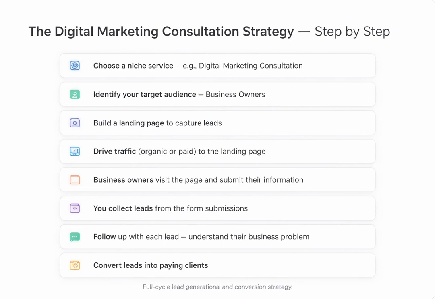Let's break down the full strategy being outlined here. You start by choosing a specific service, in this case, digital marketing consultation.